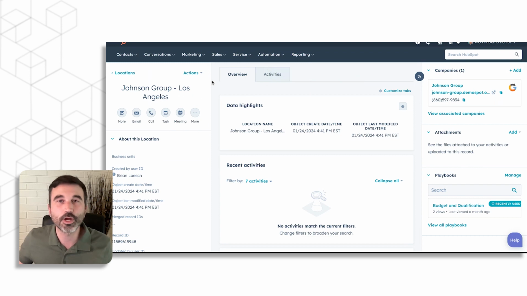So you can see some ways that this might be useful, and you can probably think of some ways where you can use this feature of creating a custom object in your portal.